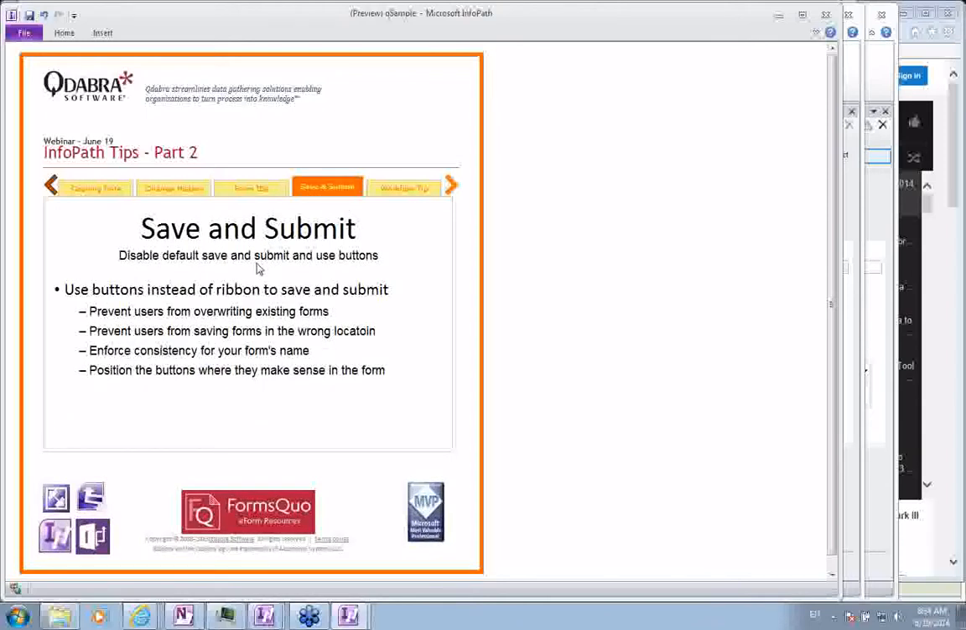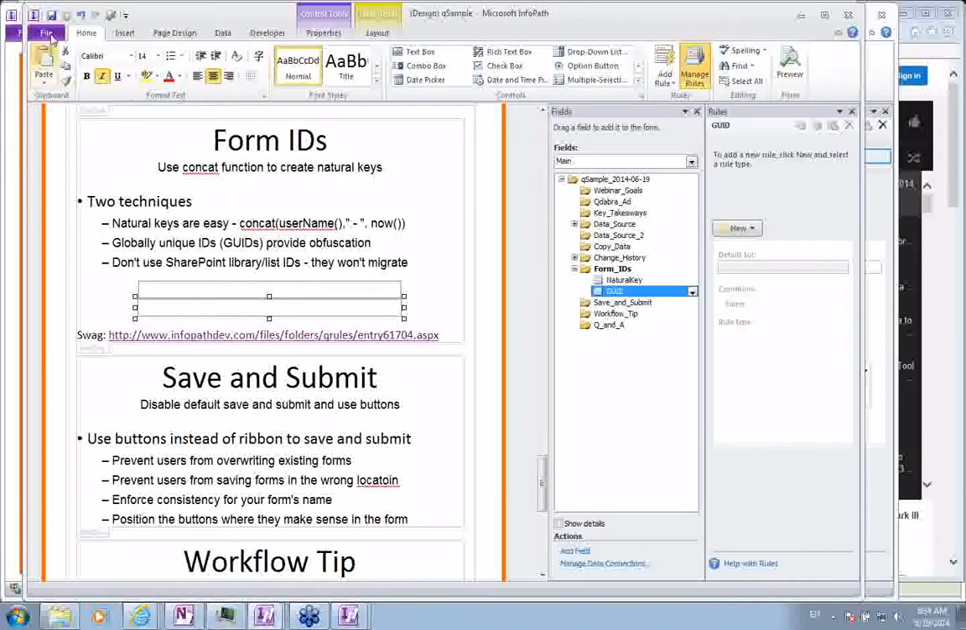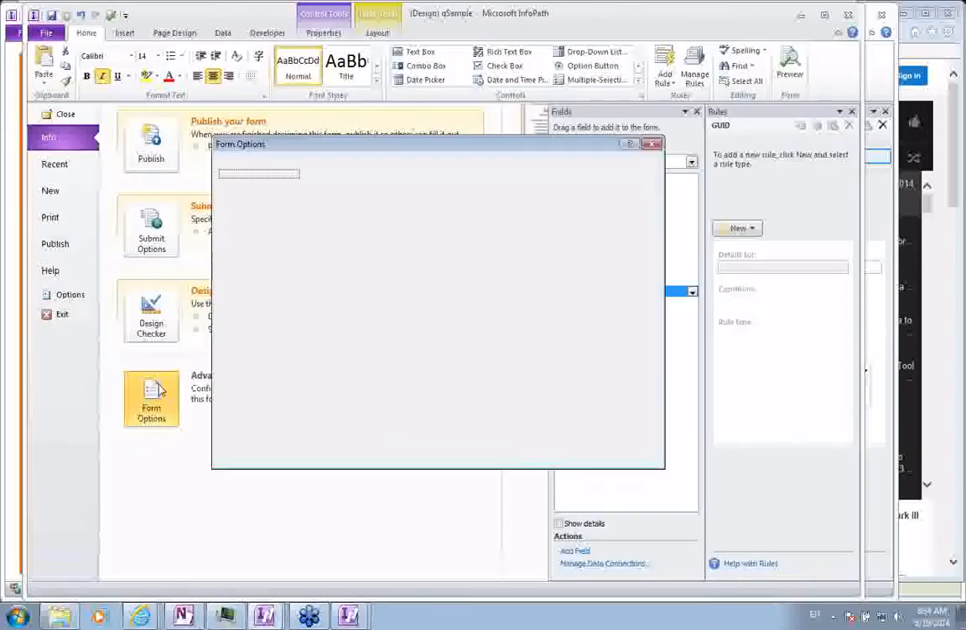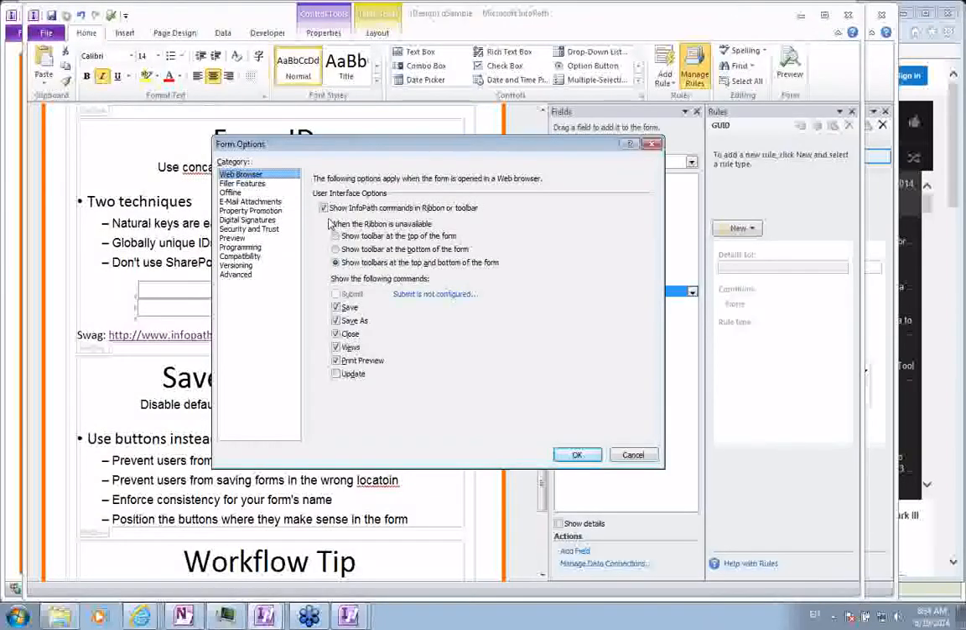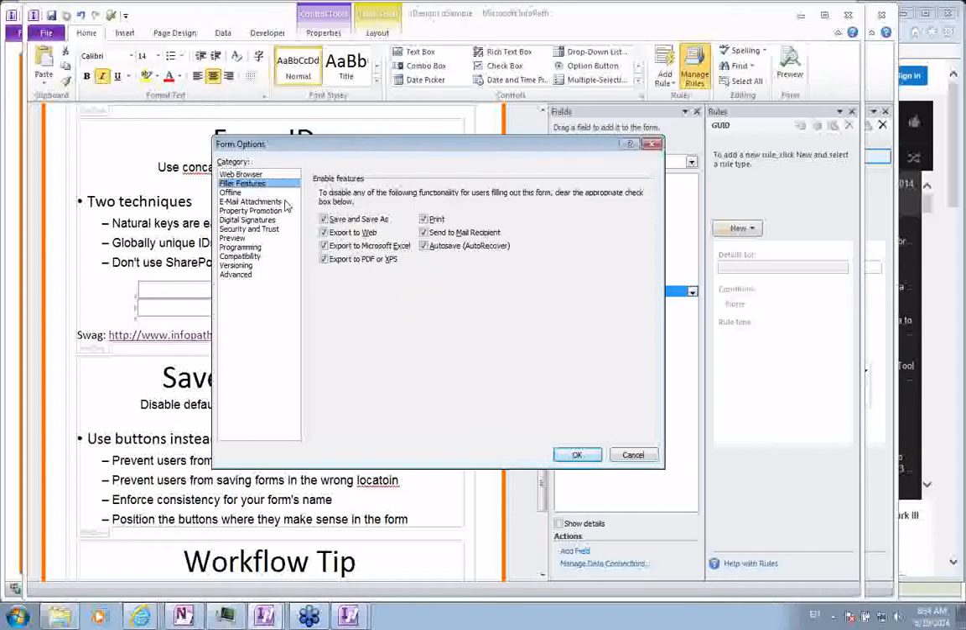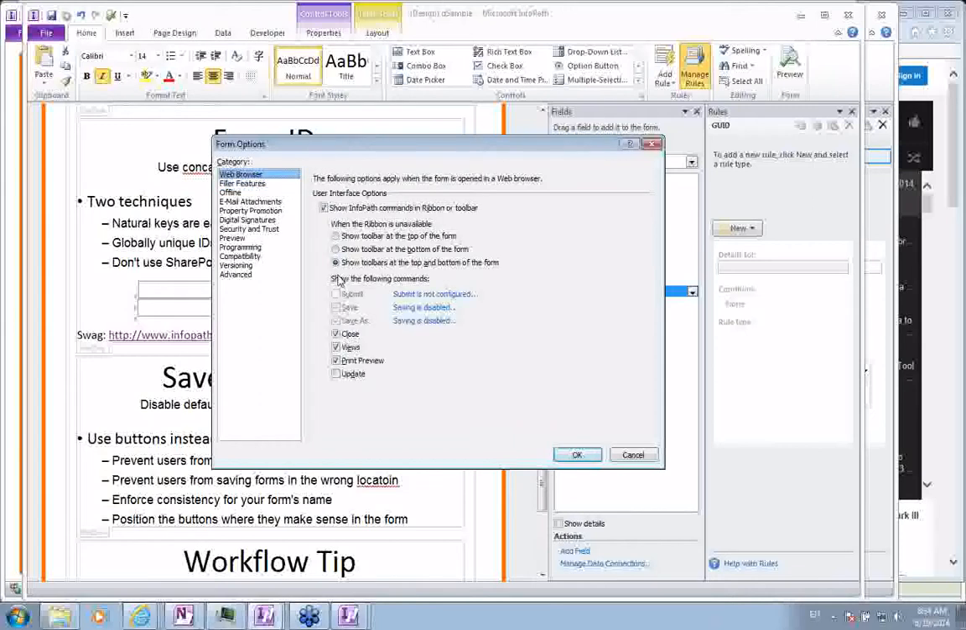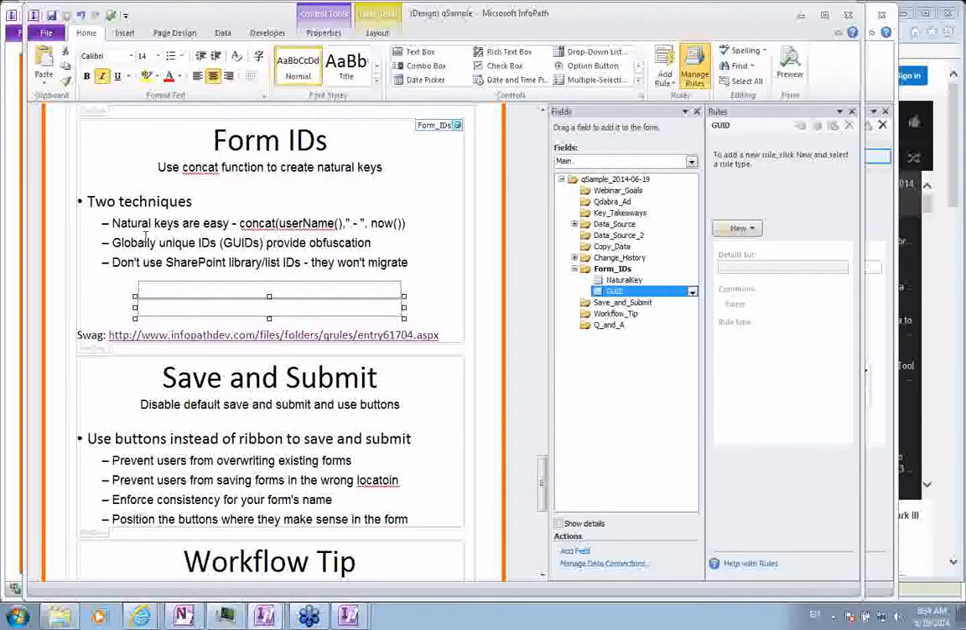So last demo then is the save and submit. Save and submit, obviously, people want to save their forms. It's pretty critical. Out of the box, InfoPath gives you these save and submit options here, whether you're in the browser or the filler. You want to be unchecking these. So in the form options, go in here and uncheck save and submit. You do not want users to use the save and submit in the ribbon.